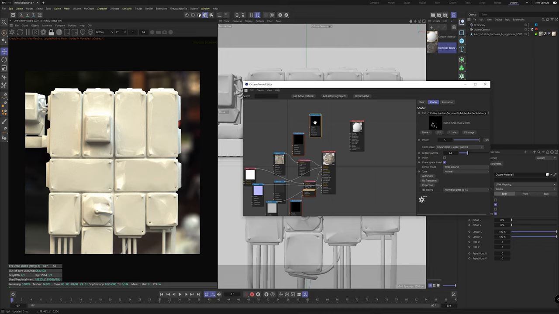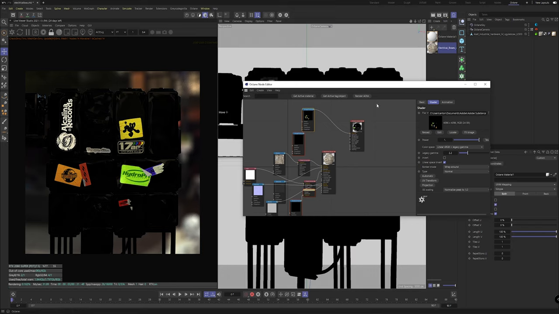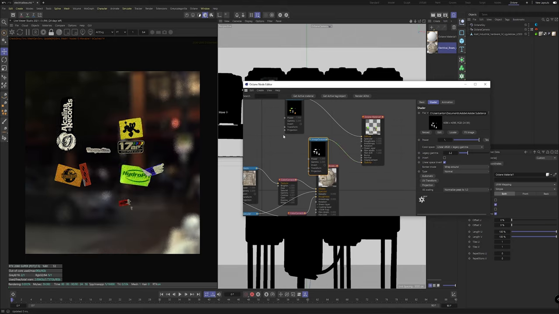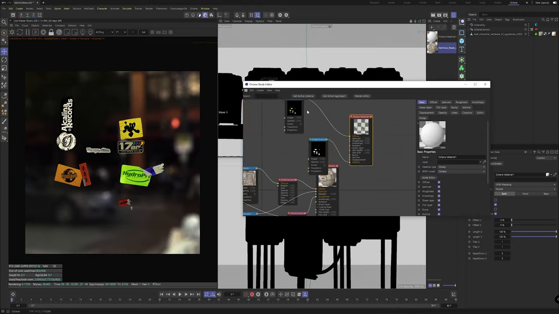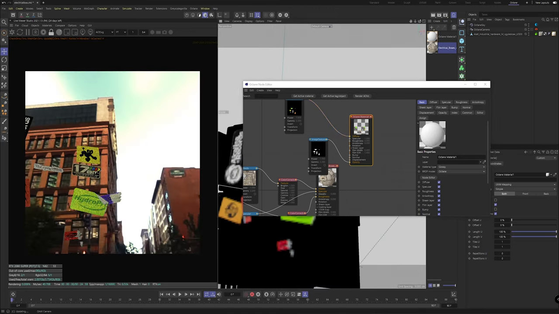You'll see our stickers here will align up once you plug that into the diffuse, just like that. And they'll be shiny, because it's a glossy material, which is important, sort of separates it from the geometry a little bit. And we've got our opacity mask, which when we plug into opacity, will make the rest invisible. And now this is a material, which you can see, we've got our nice looking stickers there.